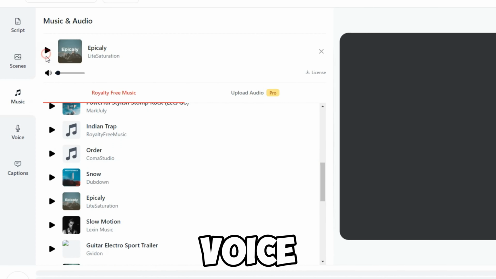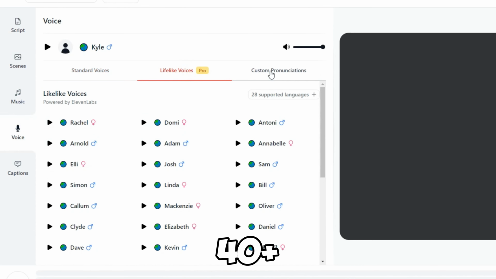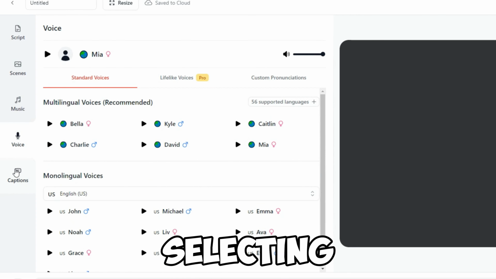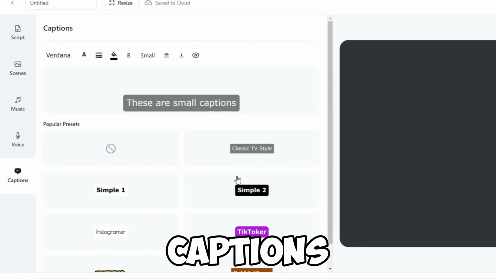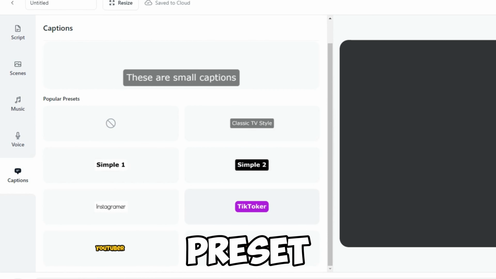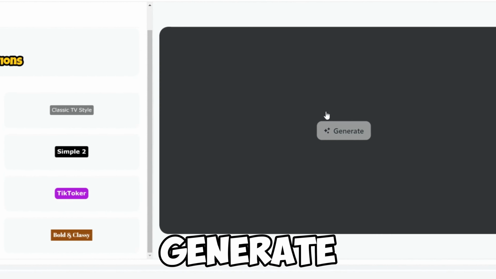After that, come to the Voice tab. Here you will find more than 140 voice actors in 40+ languages. Listen to some of them and then select the perfect one to start creating. After selecting the voice-over, come to the Captions tab. You can use custom captions or select one template preset. I will select this one. Okay, after all is set, hit the Generate button from here.